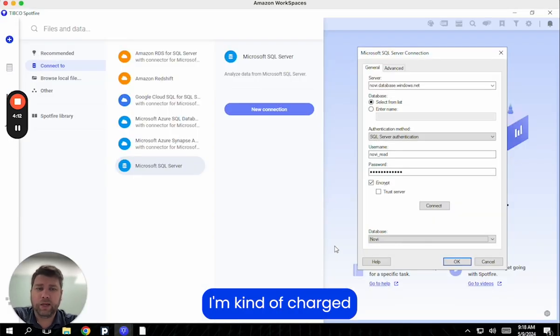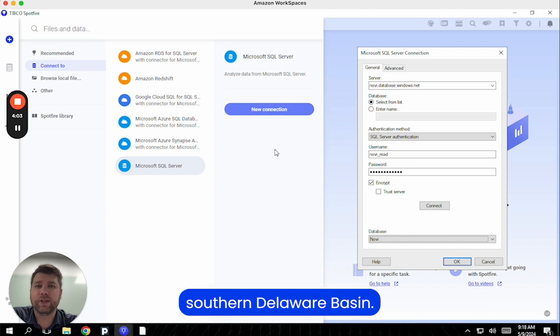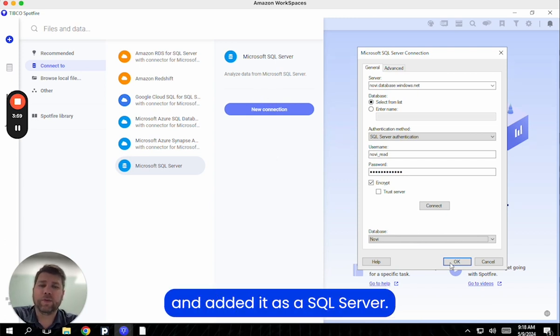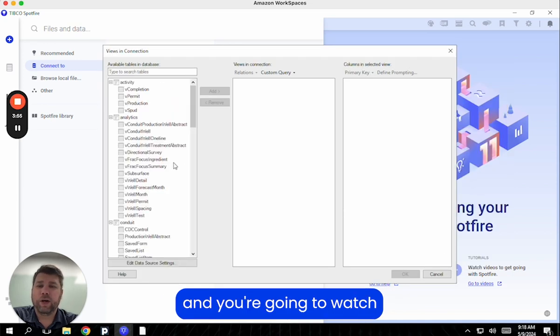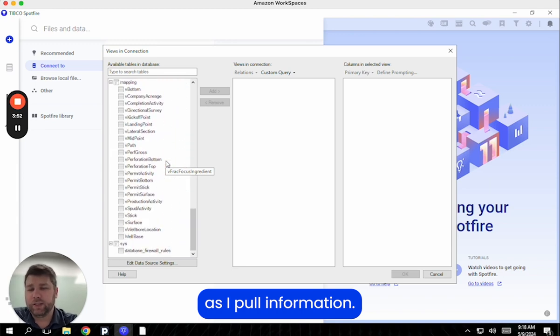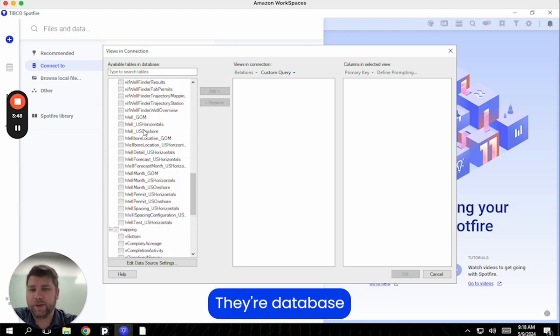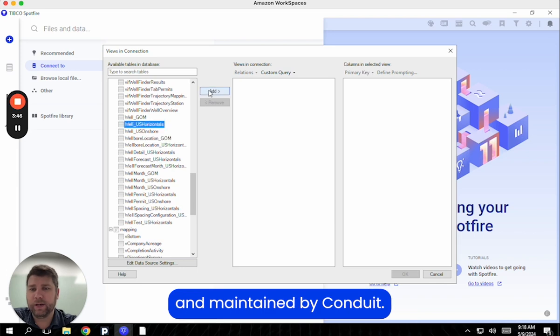So today I'm kind of charged with creating a little analysis for Oxy's acreage that they're marketing down in the southern Delaware Basin. And so I've gone ahead and added it as a SQL server. I've made the connection, and you're going to watch in real time as I pull information. You can see all of our tables actually sit here. They're databased and maintained by Conduit.